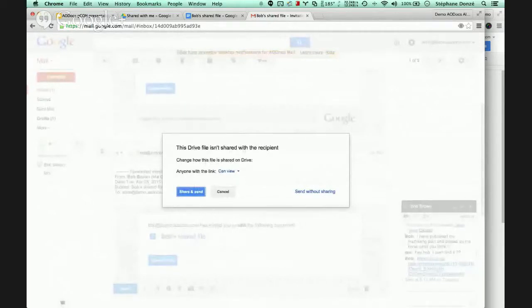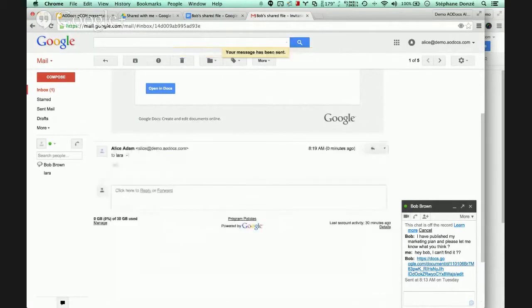And you see, Gmail, I'm sending the link to a Google Doc to another person. And Gmail detects that this document has not been shared with this other person. So I have this pop-up showing up and says, hey, the file isn't shared with the recipient. What do you want to do? Well, of course, I will share it with anyone with the link. That's the default option. Okay, no problem. I'm not really reading it. So share and send and go.